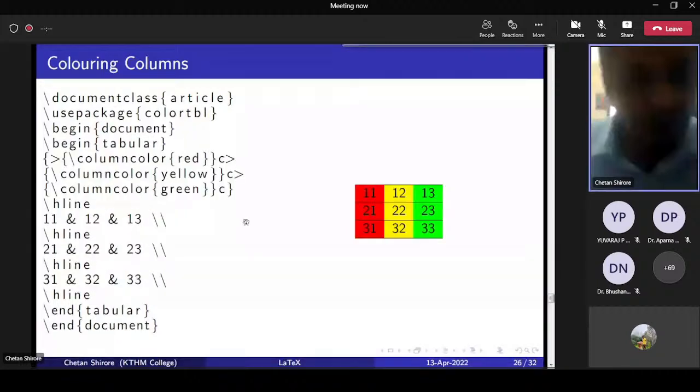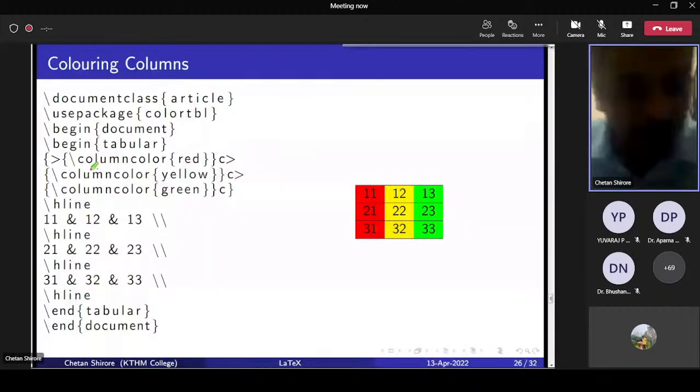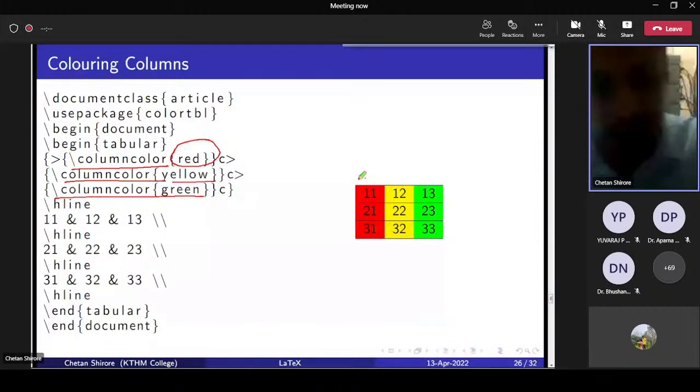So just like for coloring rows, we have the row color command. For coloring columns, we have the column color command. The difference is that you have to specify the colors of all columns at the beginning, which means just after begin tabular. The command format is /column color red, /column color yellow, and /column color green. And we have three columns with three different colors.